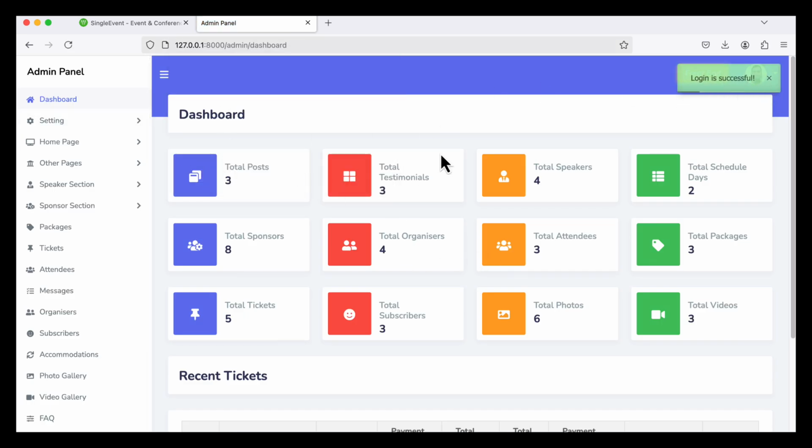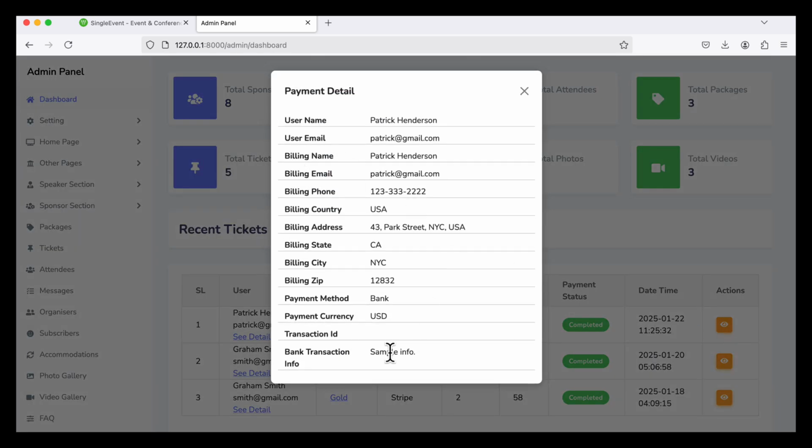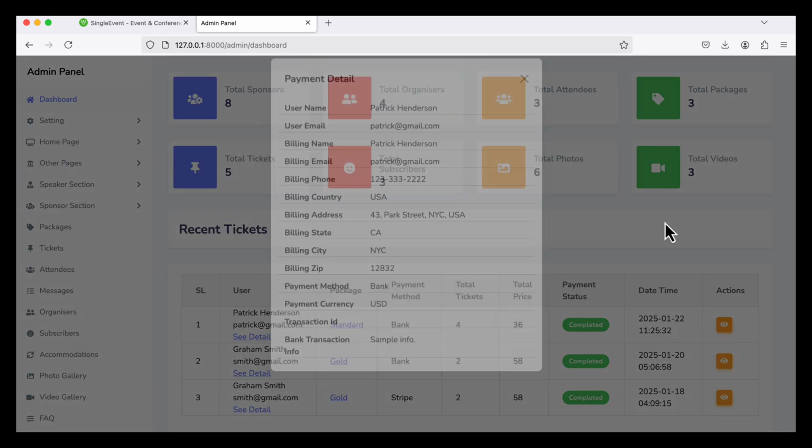In the home page or admin dashboard, there are details I have shown: how many total posts, how many total sponsors, how many tickets, how many testimonials, how many organizers, how many speakers, etc. This information is given here in short. Then you will be able to see the recent tickets, which person bought which ticket and what was the price and how many tickets he bought, etc. And in the action button, if you click on here, more detail about the ticket will be shown here.